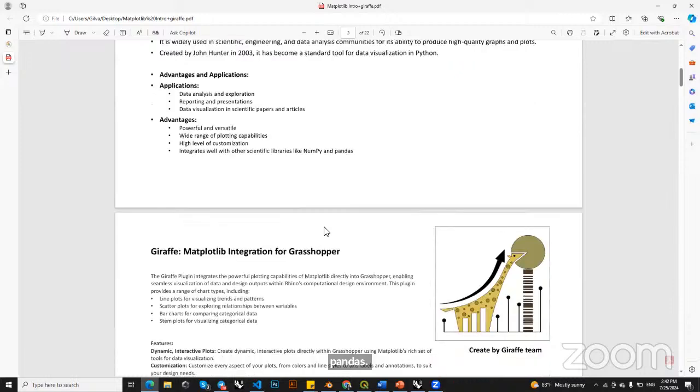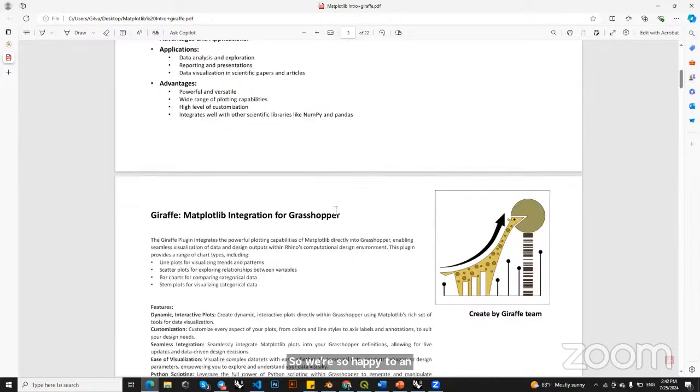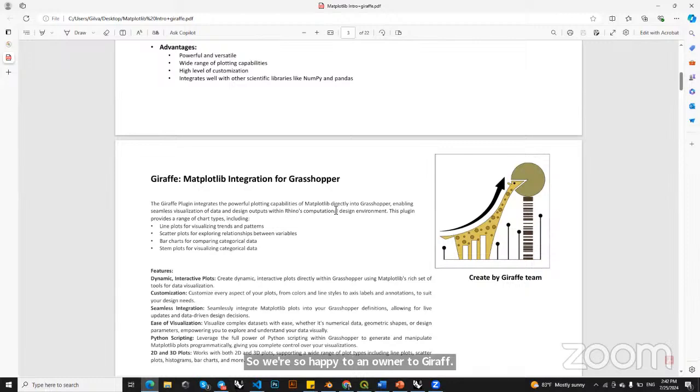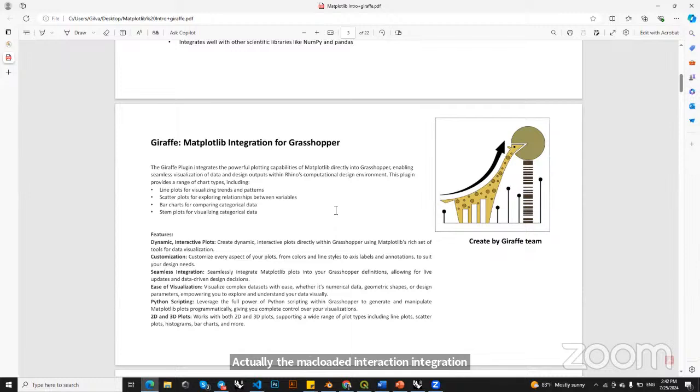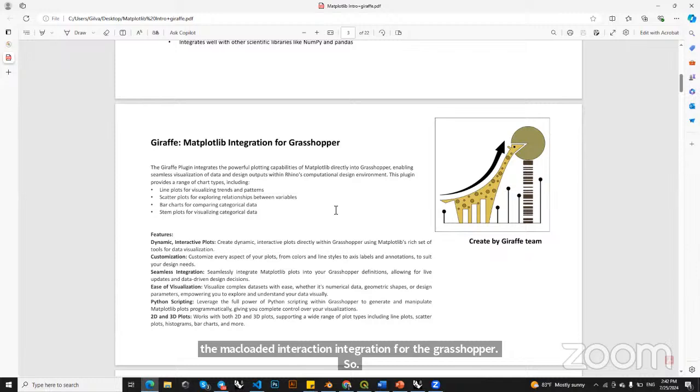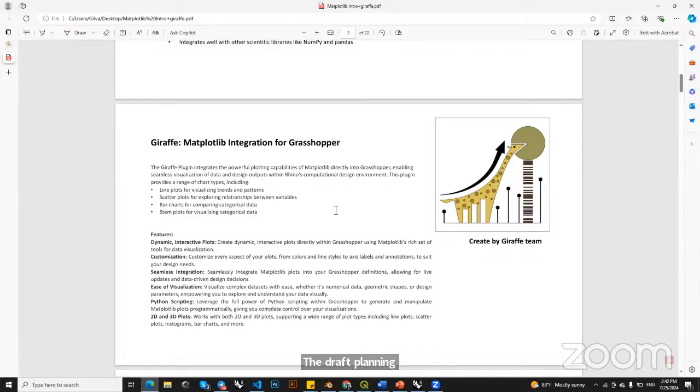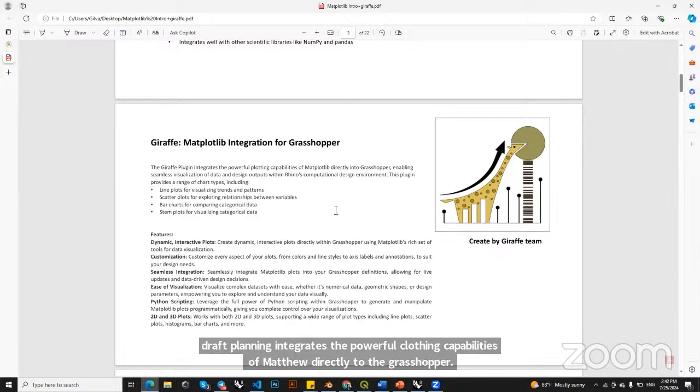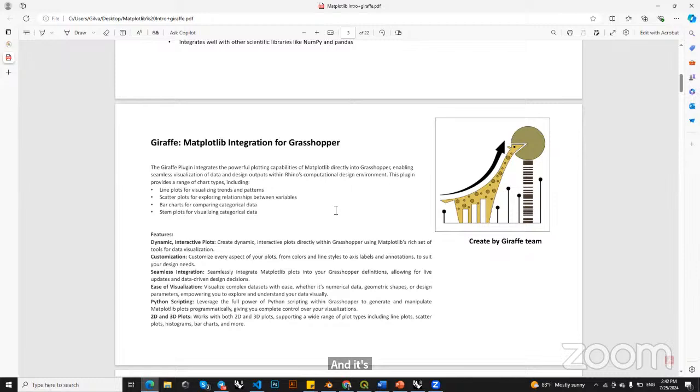So we're going directly to the Giraffe. So we're so happy and honored to introduce the Giraffe, actually the Matplotlib integration for Grasshopper. The Giraffe plugin integrates the powerful plotting capabilities of Matplotlib directly into Grasshopper, enabling the visualization of data and design outputs within Rhino's computational design environment.